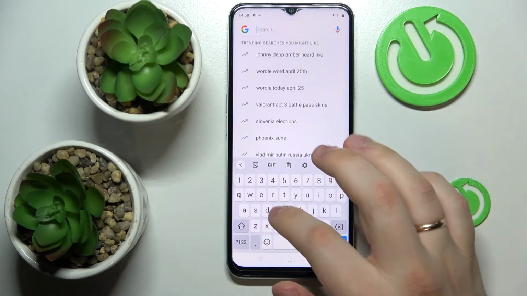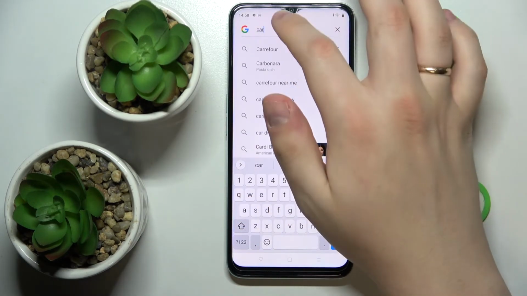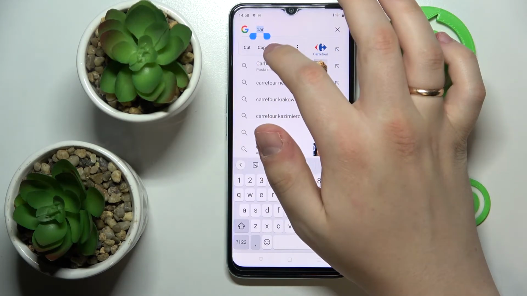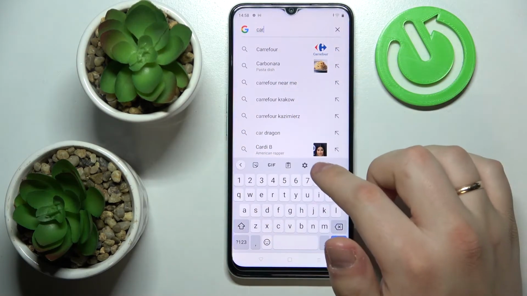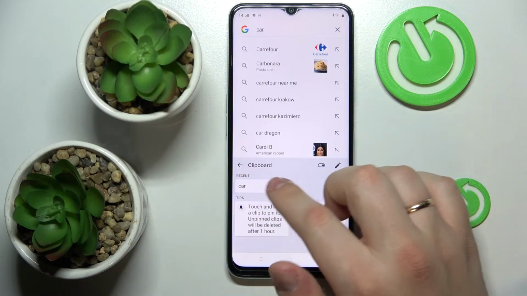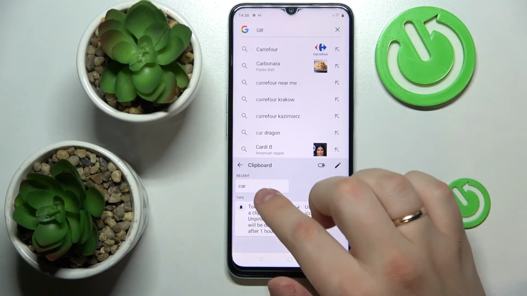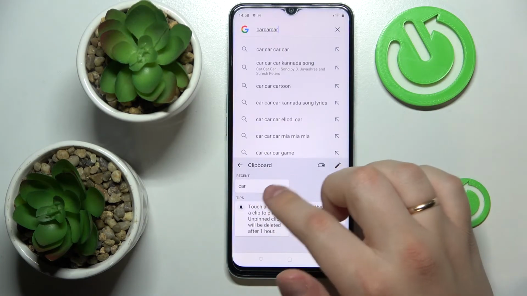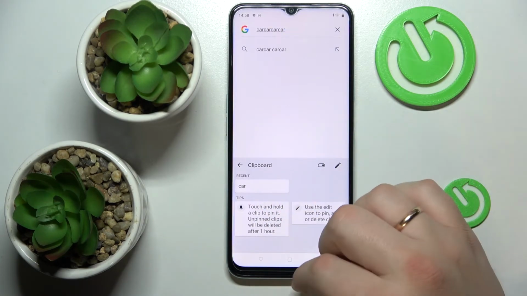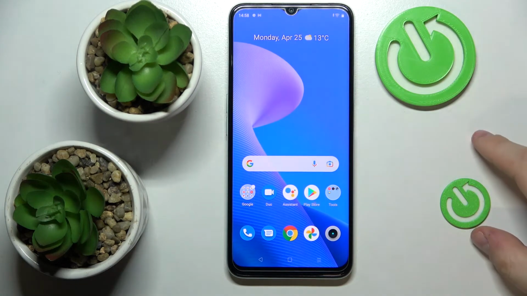In order to add an element to the clipboard, just type it in, select, copy, and once you open up the clipboard again, you'll see that this element has been successfully added to the recents category. In order to paste it from here, just tap on the element that you would like to paste, and it will be successfully pasted.